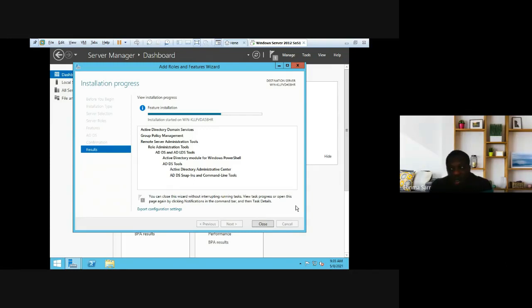You can add a domain controller to an existing domain, add a new domain to an existing forest, and add a new forest as well. From there, we just want to create a new forest because we don't have any domain or any forest that exists in our server for now.